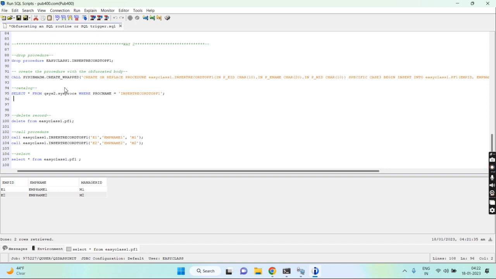The second way creates a procedure with the obfuscated body in one step. You just need to pass the statement to the create_wrapped procedure, and it will create the procedure with the obfuscated body. So that's how it works.